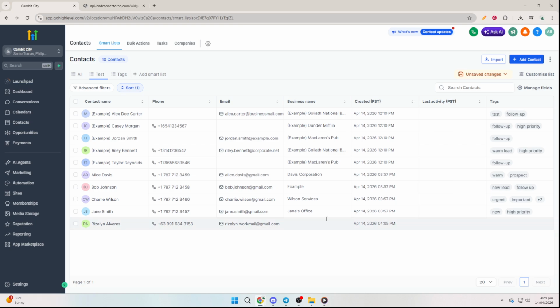That's all you need to streamline your contact management with tags. Use them consistently, save smart lists for your key segments, and you'll always have the right people at your fingertips.